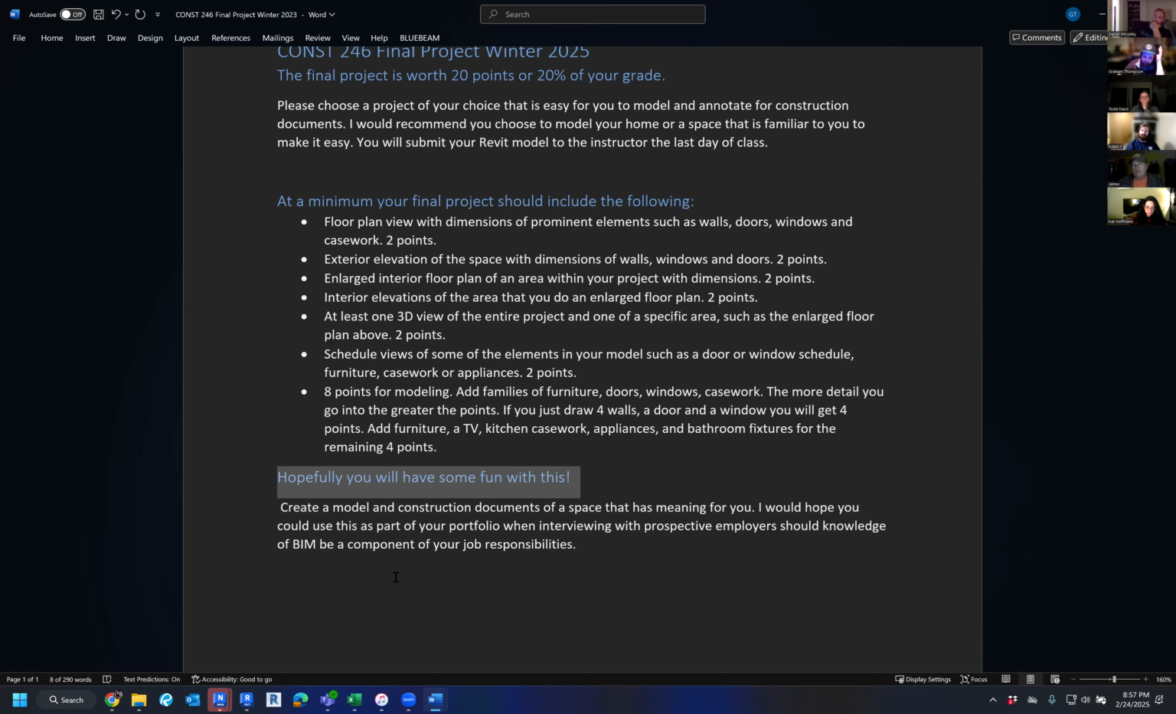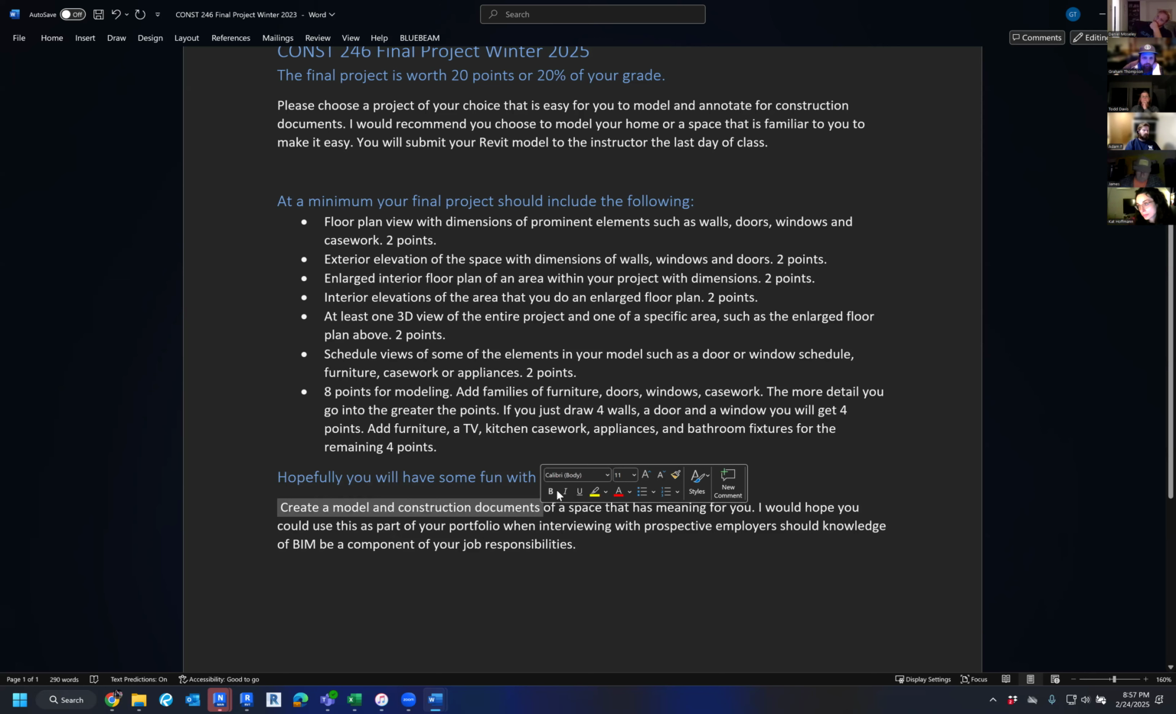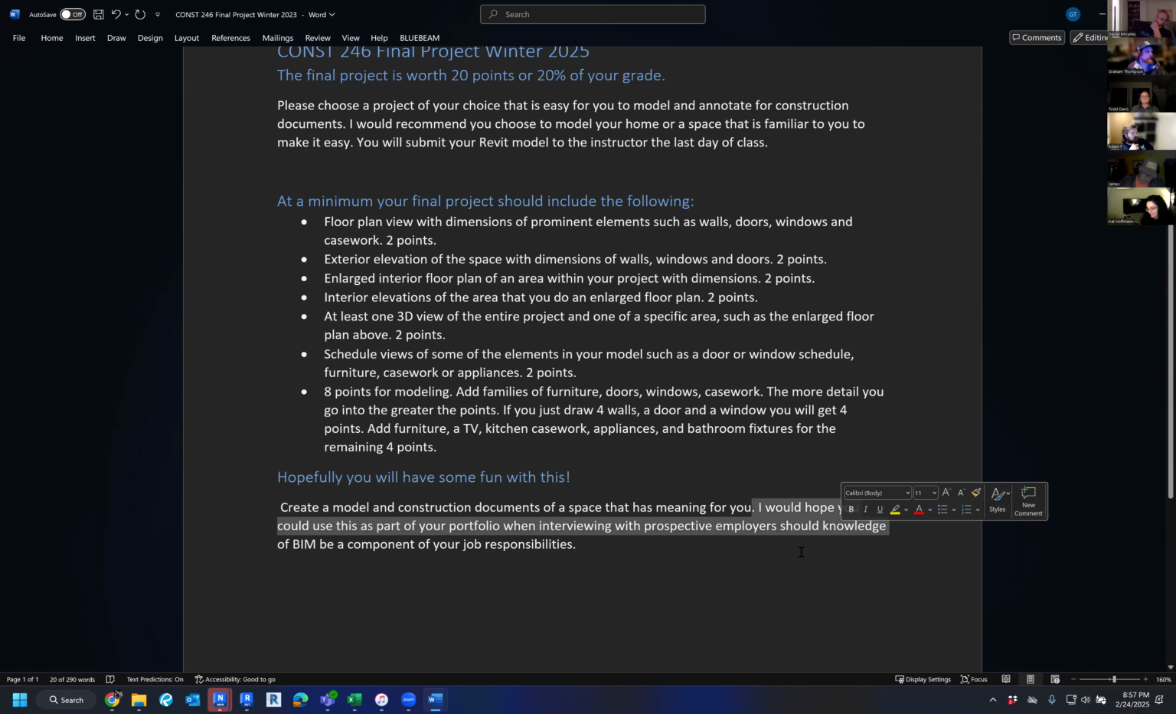And then last but not least, the construction documents. So create a model and construction documents. The construction documents are your sheets that we're going to put together with views for plan views, elevations, enlarged 3D views, what have you. And then hopefully you can use this for your portfolio, to show that you've got some BIM experience.